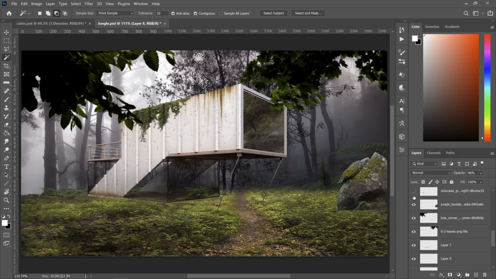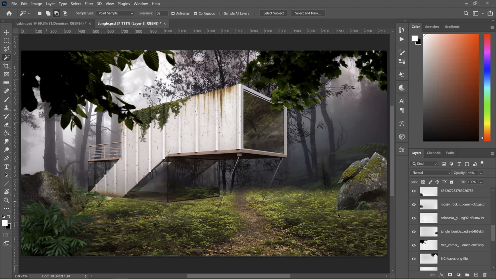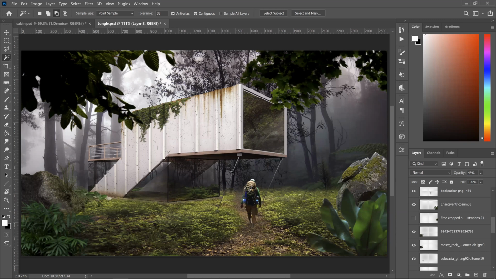Then we add some more context, some rocks that look weathered, that have a ton of moss on them. Over here, just some raised floors, just to make the ground look less consistent. Another rock. More foreground elements. And then the man walking to the cabin.